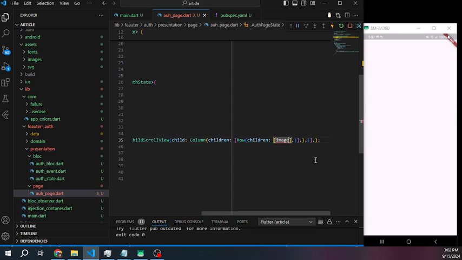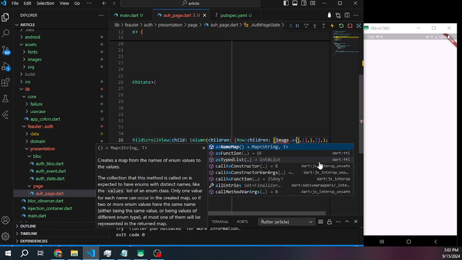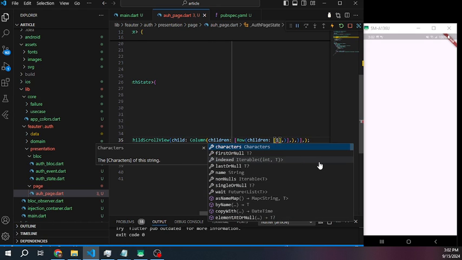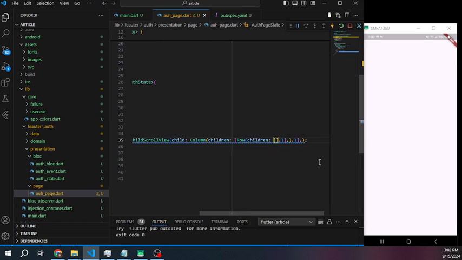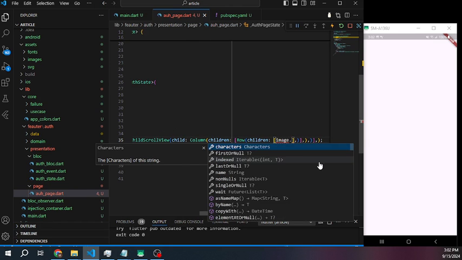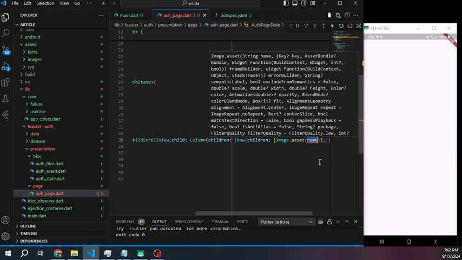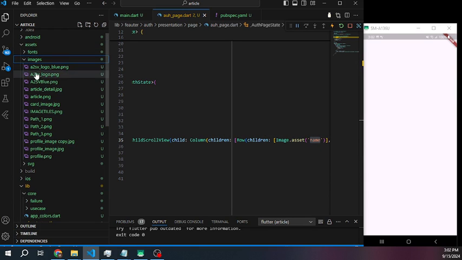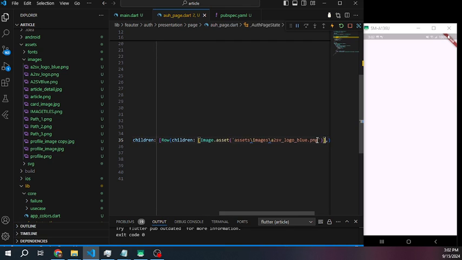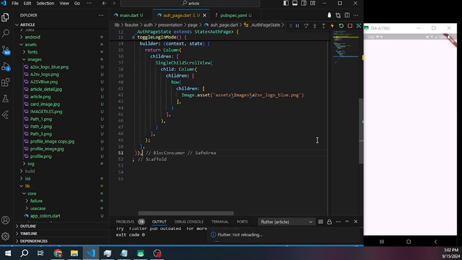Okay. Image dot fit. Did I miss something when I wrote it? Image dot asset, and our asset name is going to be logo. This one is. That's how we are going to do, add it.